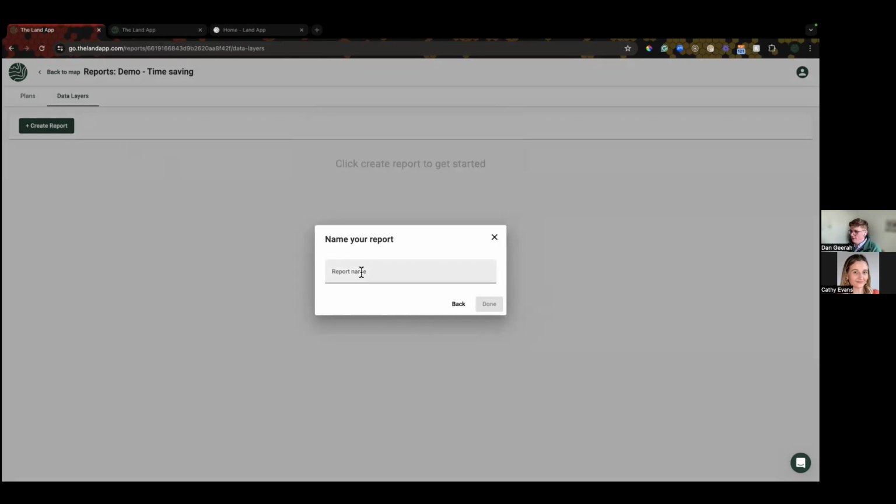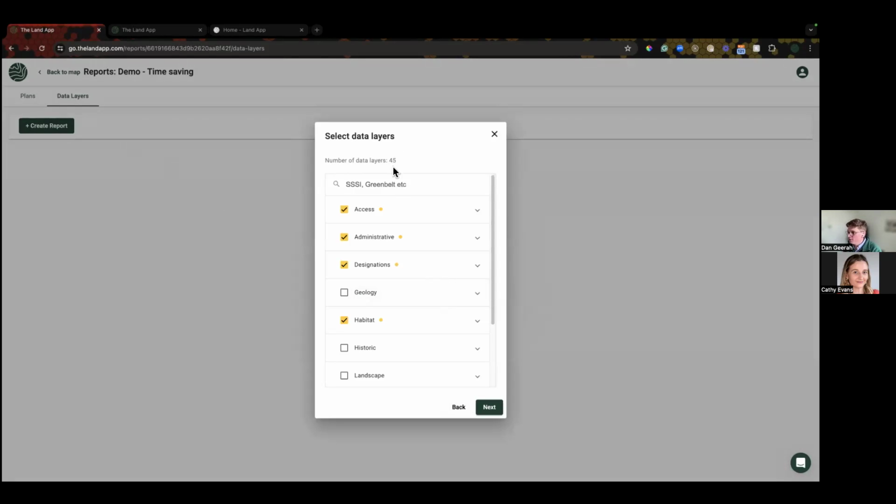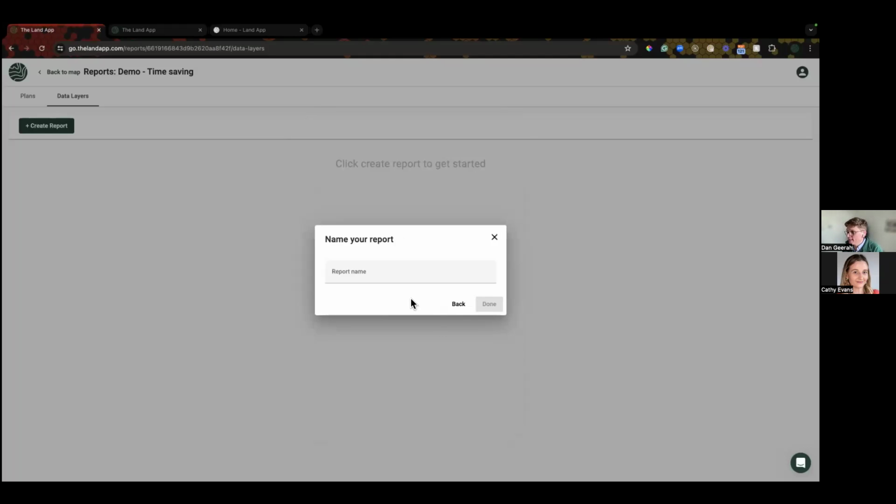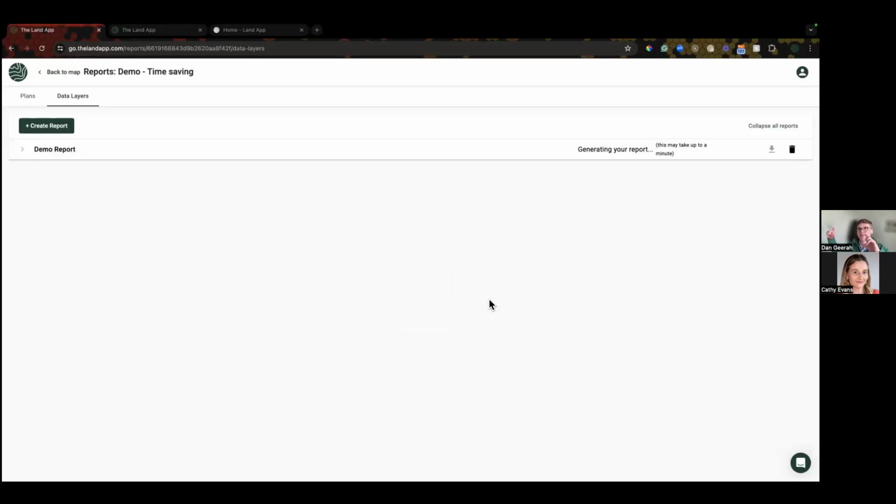By hitting next, I'm now asking the Land App, of these 45 data layers that I've chosen, which of them does my estate or my client's estate intersect and which ones does it not? By hitting next, I can then give it a name, demo report, and hit done. What's technically happening behind the scenes now is the Land App is taking all those land registry parcels from my plan and running them through our data library, asking the question, does that data layer fall within my boundary, yes or no? It takes about 20 seconds to run.